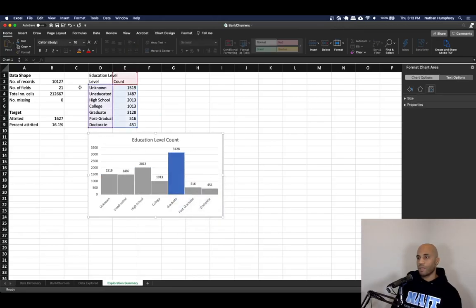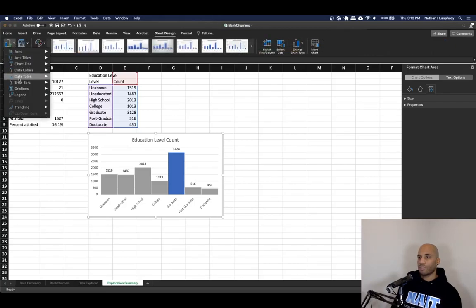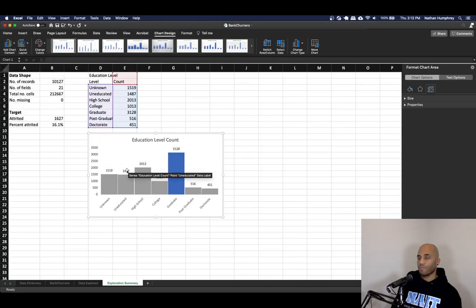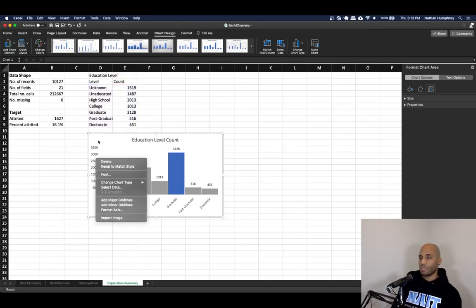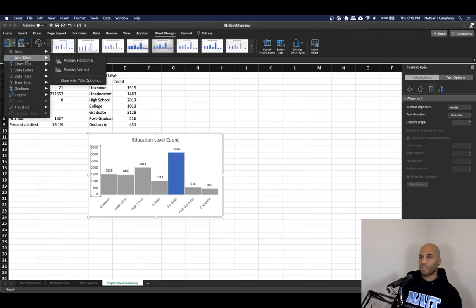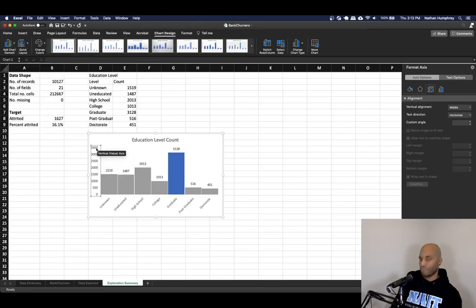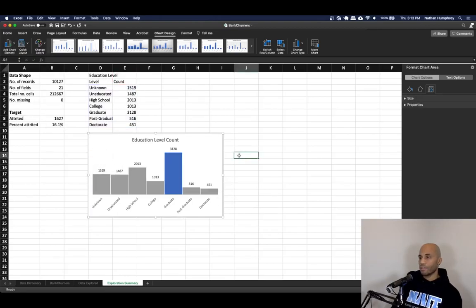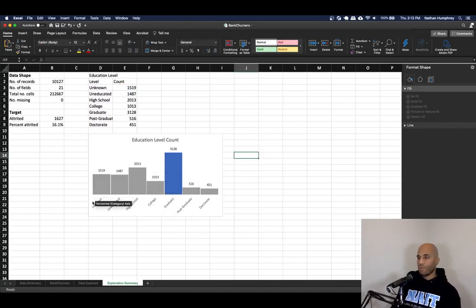I'm not going to spend a whole bunch of time formatting these charts, but sometimes it makes a lot of sense to. I like to remove grid lines and things that are not necessary. I probably don't even need this. Let's get rid of that too. Okay, so for education level count, we can see in every education level what the count is, and hey, this is rather high. So fantastic. Now we know what the distribution is there.